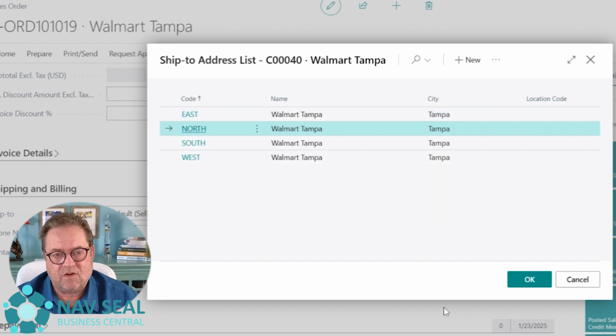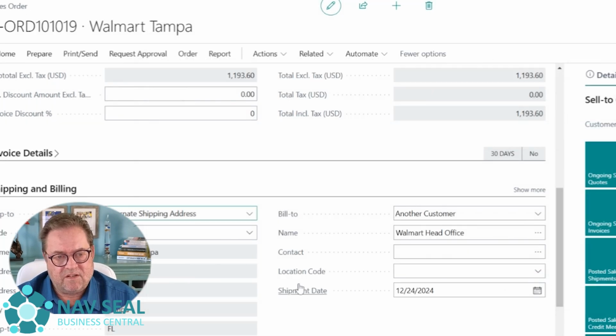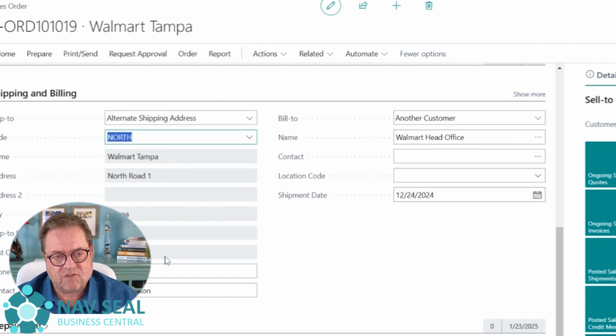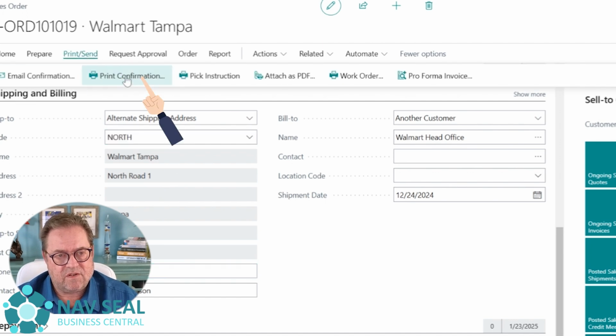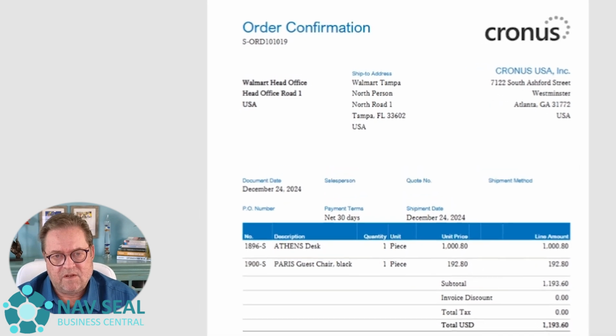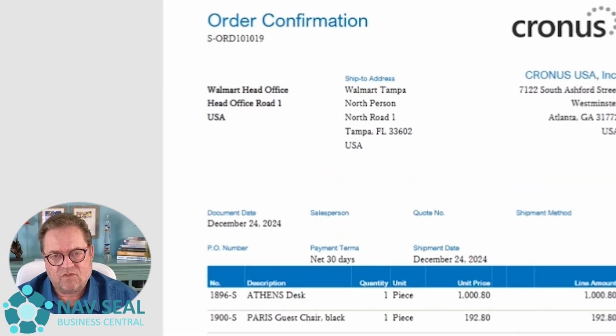Okay, I'm going to select the north. And as you can see down here, it's been updated now with the code north, and the address has been updated here on our sales order. And if I go to the print confirmation and preview that, we can see my ship to address over here has changed now. Now it's the North Road 1 in Tampa, Florida.